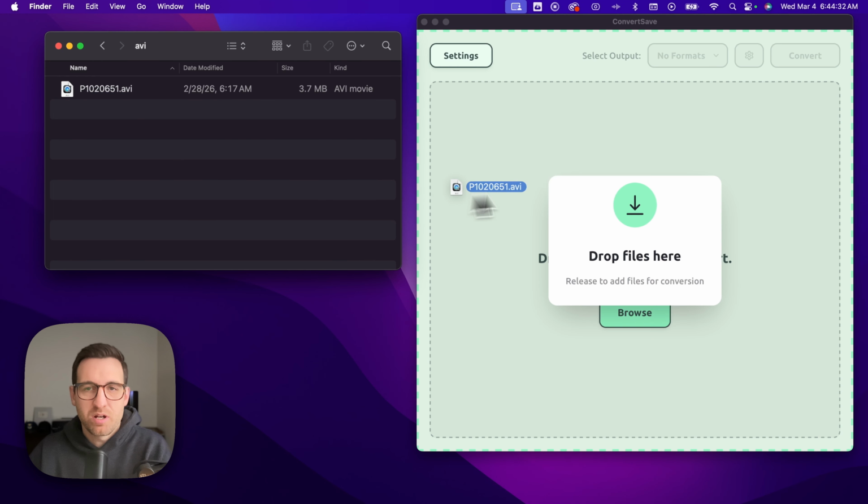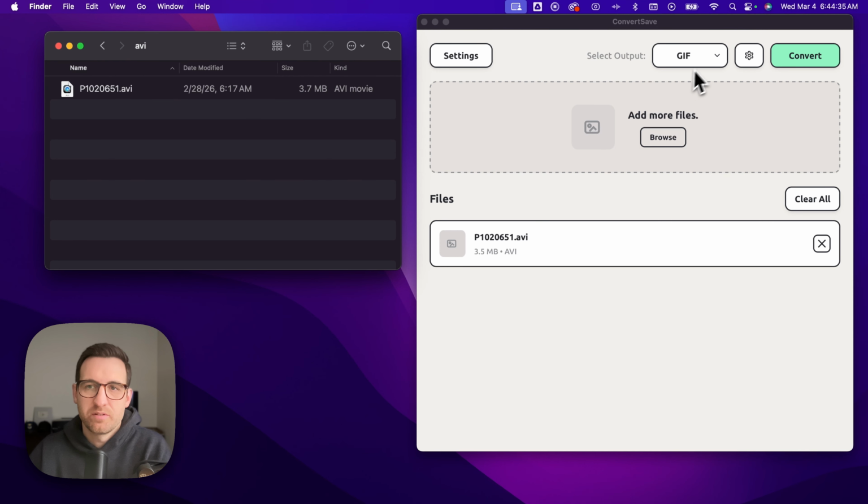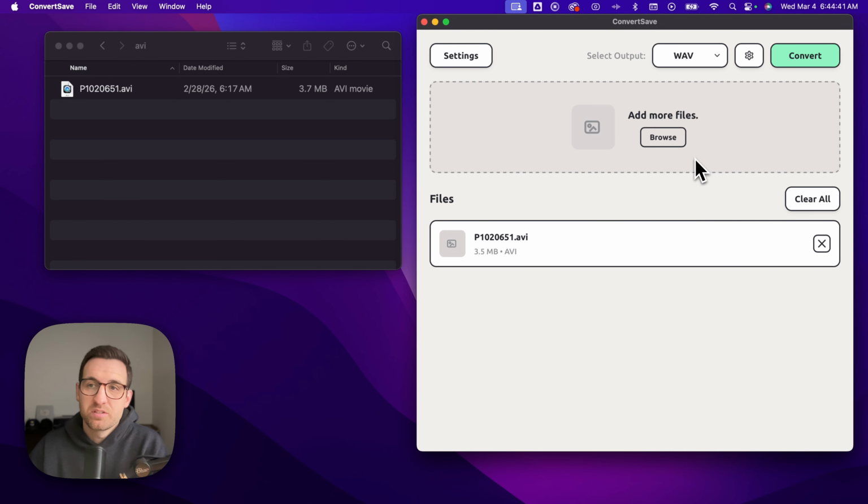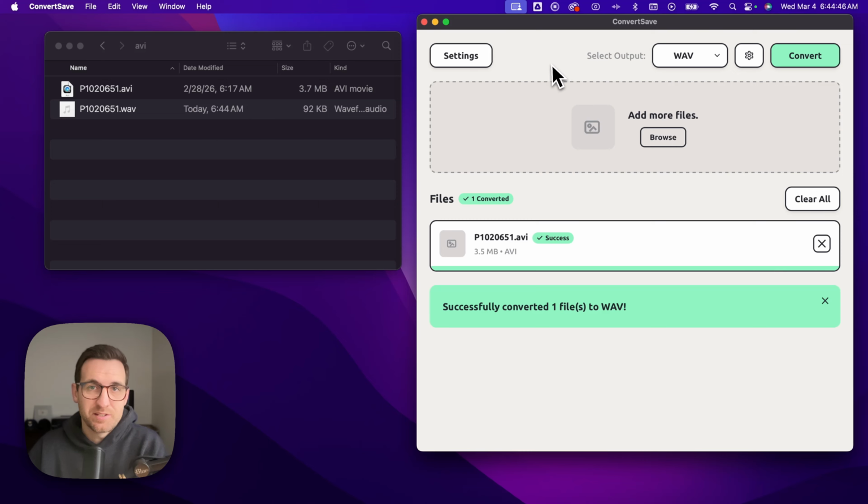So we can just drag and drop AVI into ConvertSave. We'll select our output. In this case, we have a lot of video formats. We have a lot of audio formats. We're going to select WAV for that waveform audio format. And then we hit convert, and that's it. It's that simple. Convert, save.